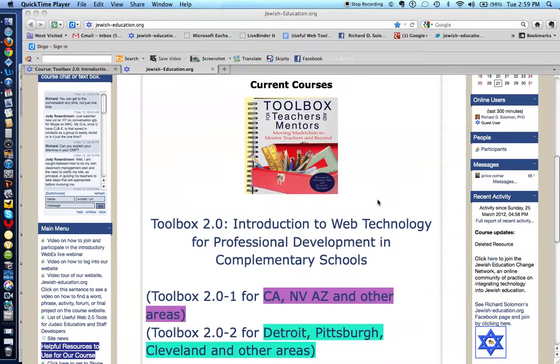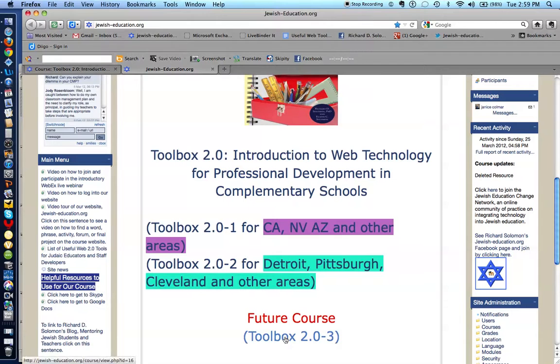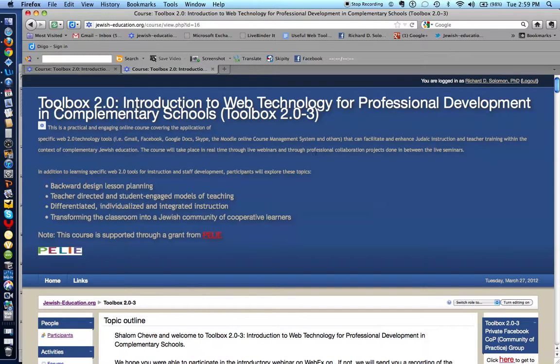Now, let's say you are taking one of our courses. Let's assume you're going to be taking Toolbox 2.03, and you just click on this particular course, and that will take you to our course page. And here is the course page for Toolbox 2.03.